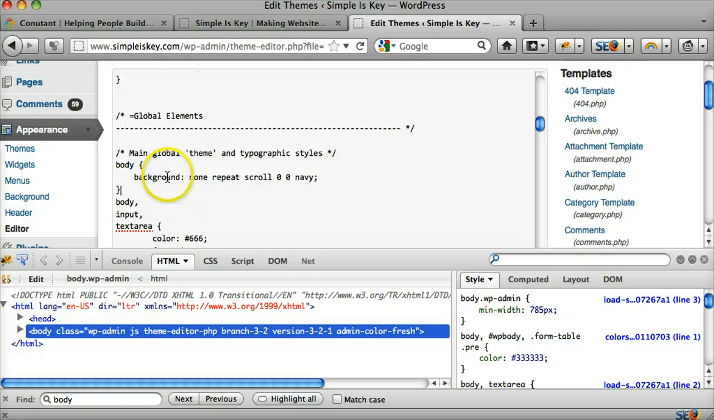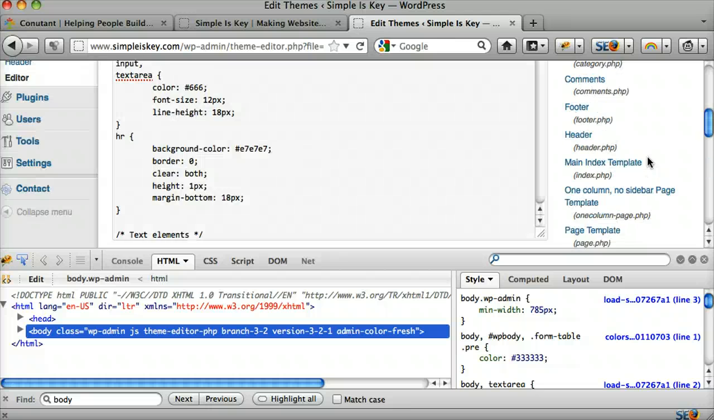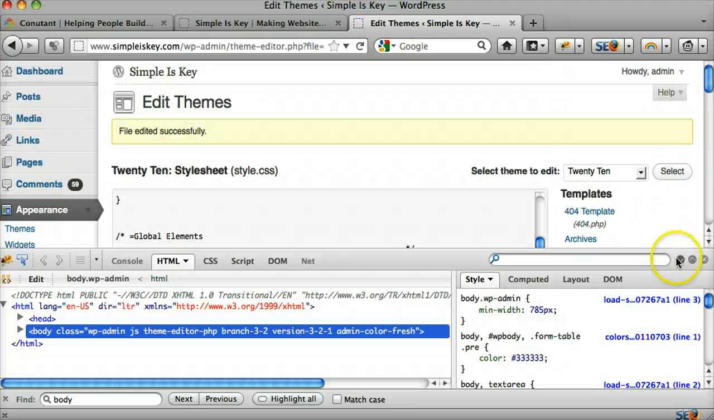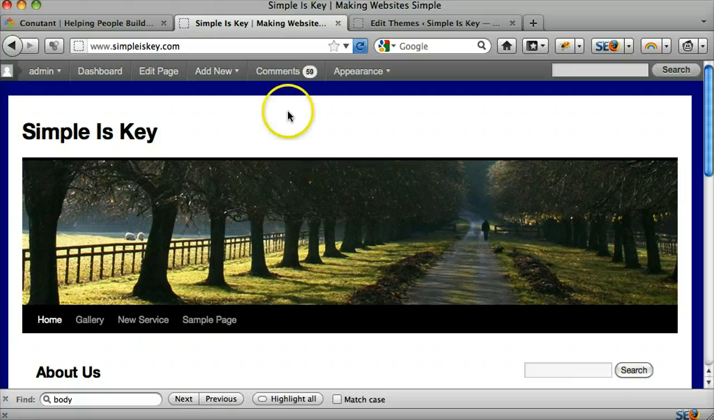And now it says the background. It has all this other stuff that we can delete if we want, or we can keep it there. And it says the background is navy. So let's see if that works. And we can hit refresh, and we see that it does work. So now our background is navy, and that shows up not just to us, but to everyone.